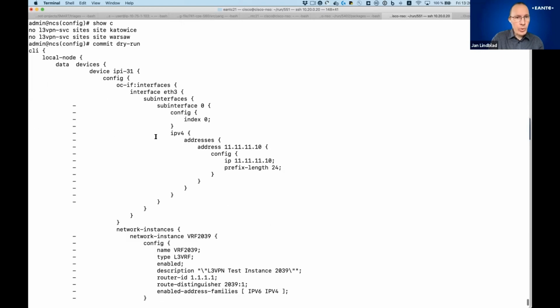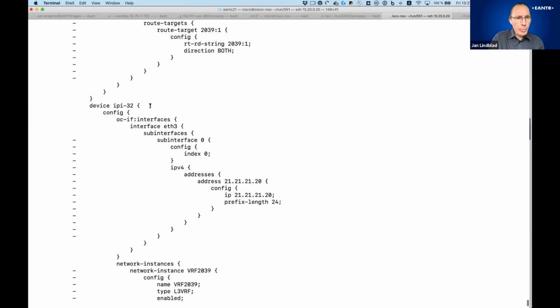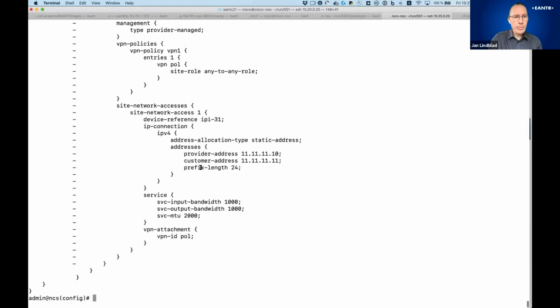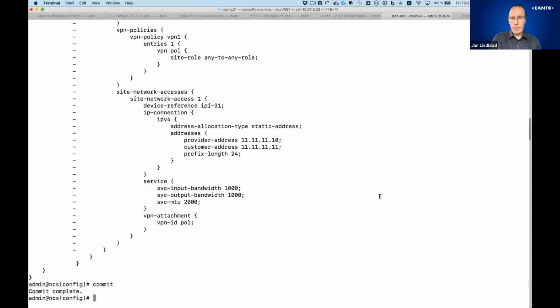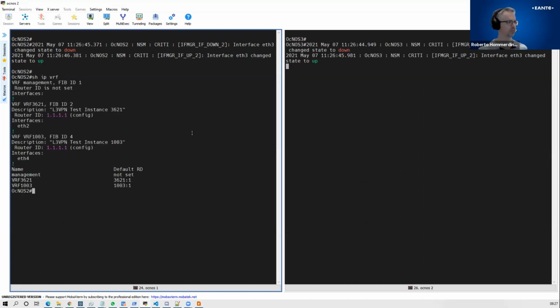So on IPI31, we'll delete the subinterface on E3, delete the VRF 2039. And on IPI32, it's again the subinterface 0 on E3 and 2039. That's going away. So show us the traffic on the two other ones, and that this one is gone. The VRF 2039 should be gone. Yeah, it's not here anymore.